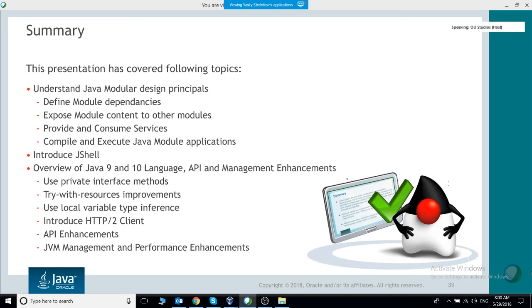Well, I guess that's it. It has been a very dense presentation, as you probably noticed. A lot of features to cover. By all means, we need to cover some questions, so please ask questions. But that's it from me for now. So we looked at Java modular design, JShell, and a variety of different language and API enhancements. Thank you very much for your attention. Any questions?